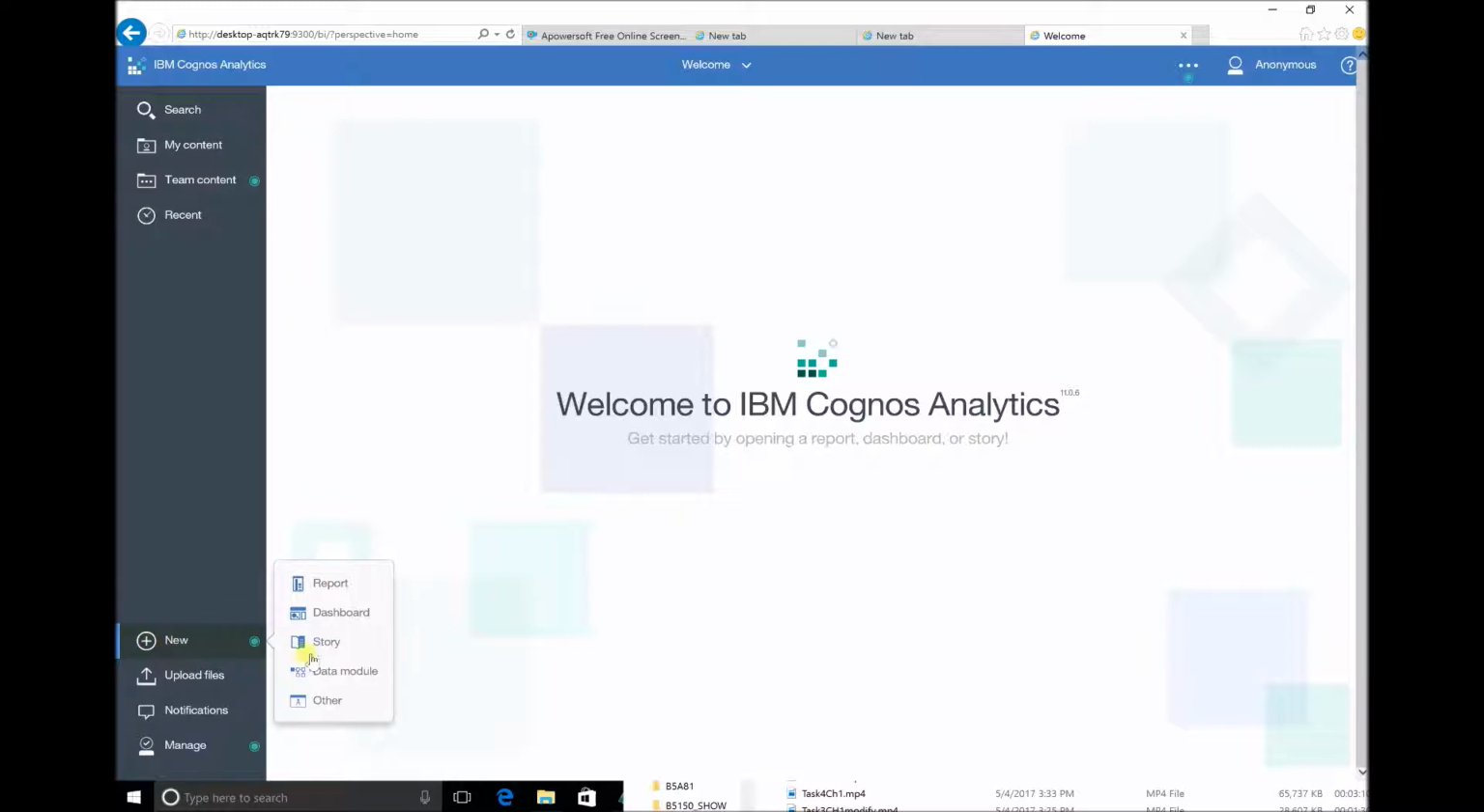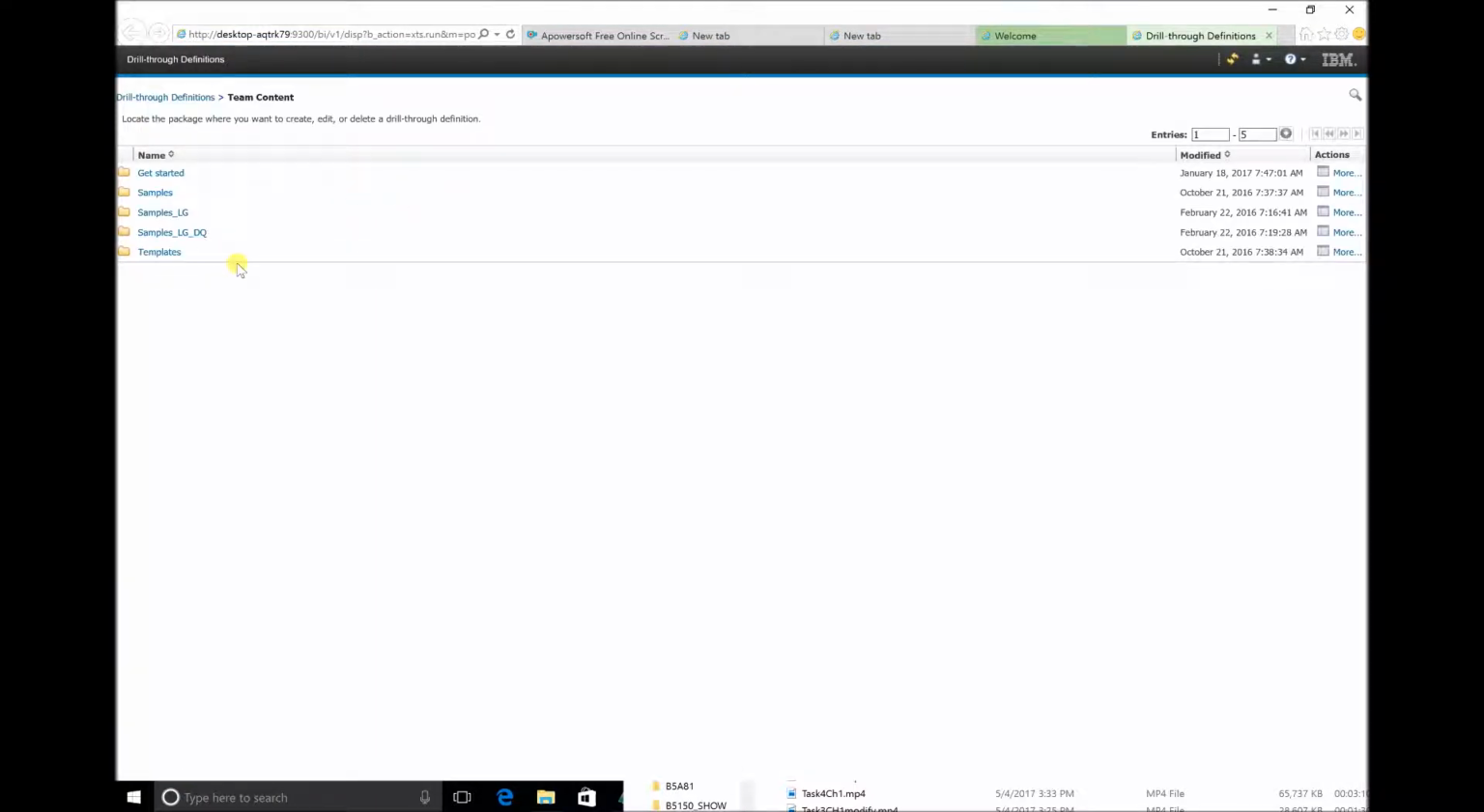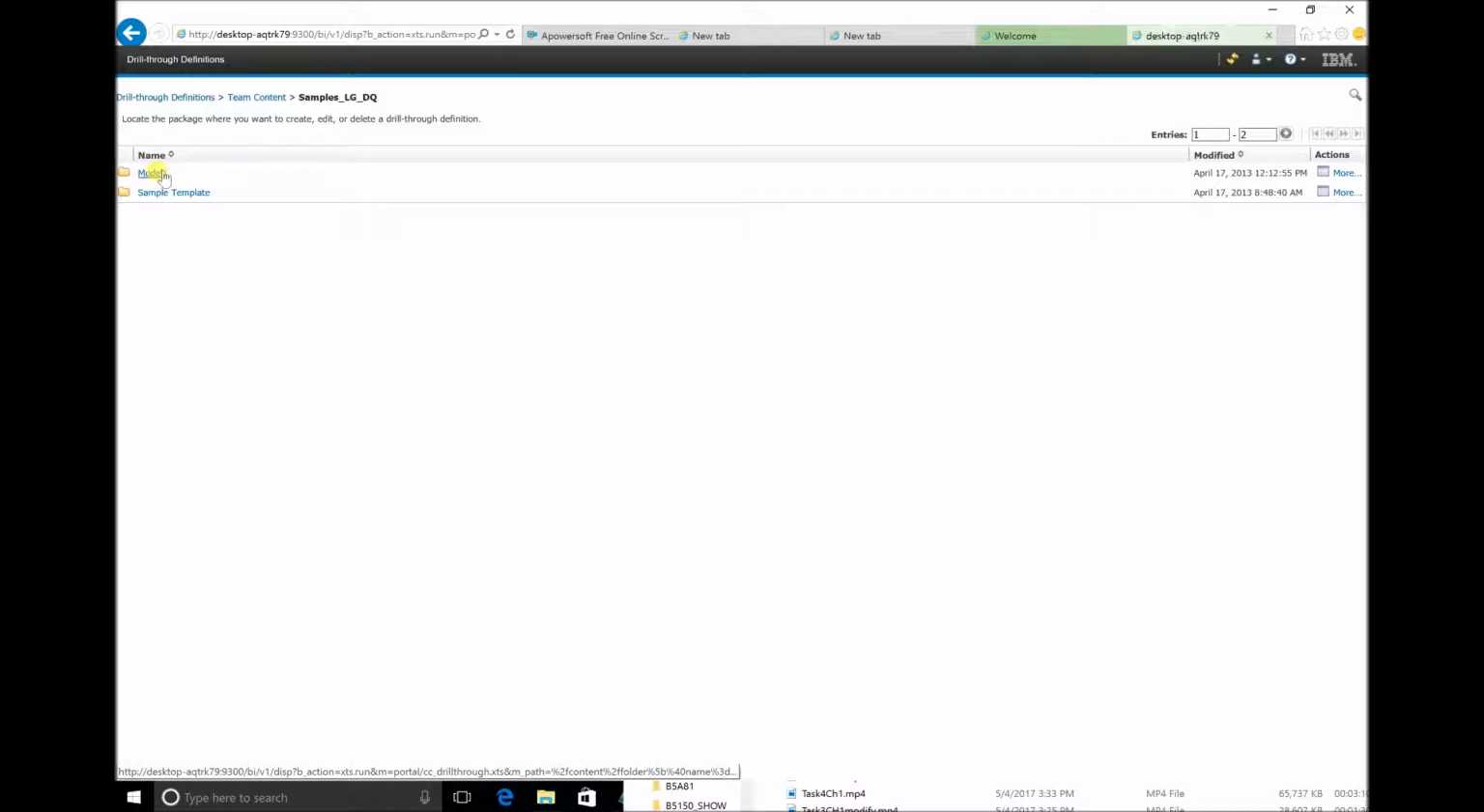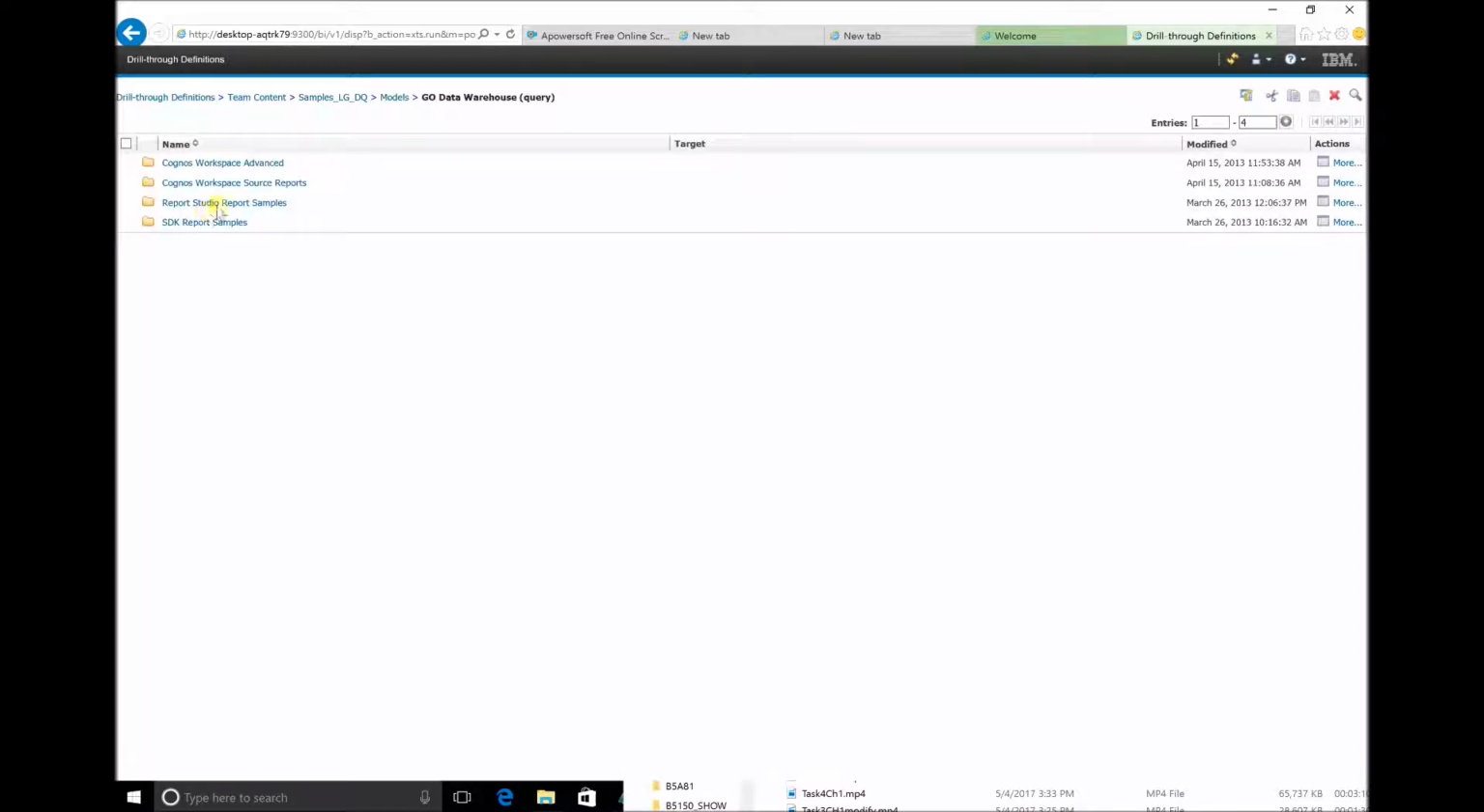So we'll start by configuring this report so that it could be a recipient of a drill through. I'm going to go to my new other and drill through definition. This is for package base, and the key is I have to configure it in a package. So I'm going to go to the samples, LGDQ, into the models, and the Go Data Warehouse Query is what I'm going to use. So select this package, and you'll notice that I have to the left of the scissors, a drill through definition. Careful, the scissors are sharp, don't cut yourself.